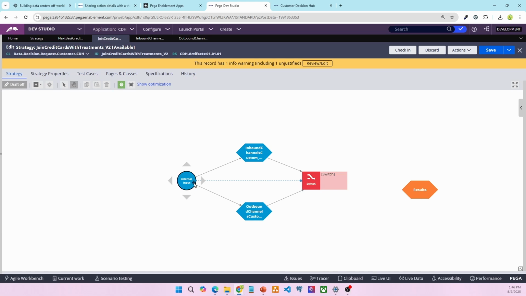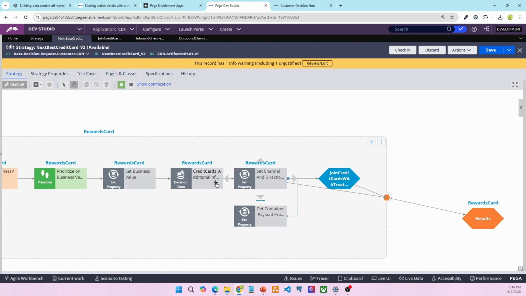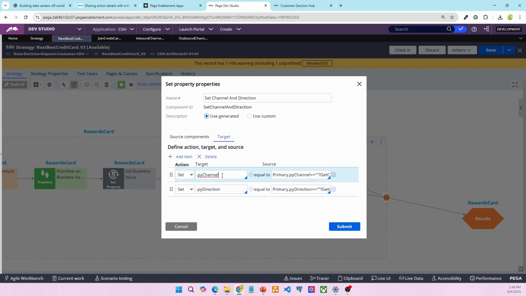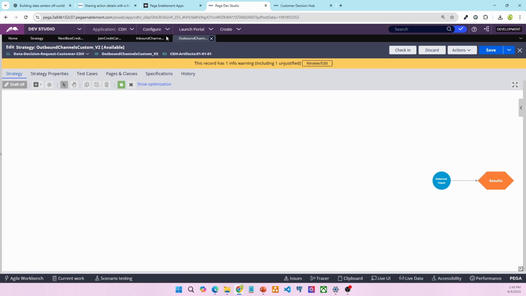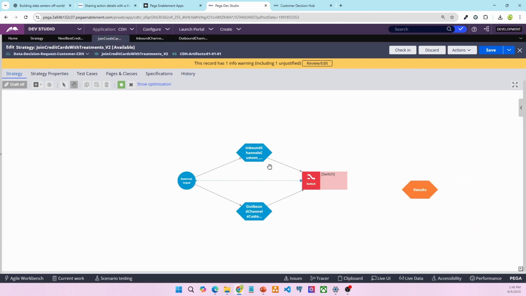So in the external input, let us say we have both the standard card and rewards card, and the rewards card is the first one. So it will take the values from rewards card. Now you might ask another question, wouldn't that be a problem in our use case? It wouldn't be a problem because for every action which is going from this set property, both the py channel and py direction are the same. So that is why we can pick any of the attribute. I mean, any of the page. We can take these two properties from any of the page.